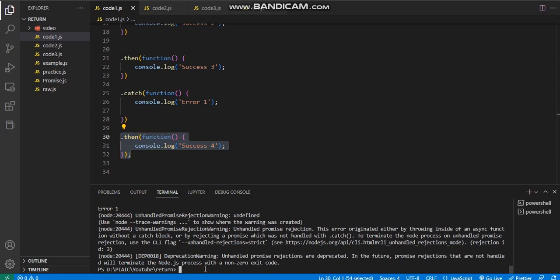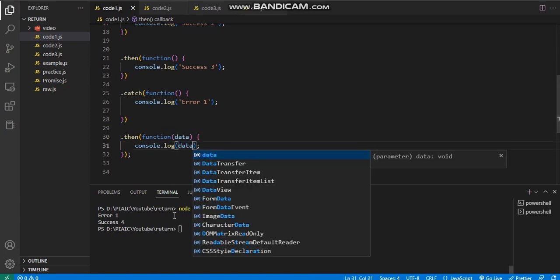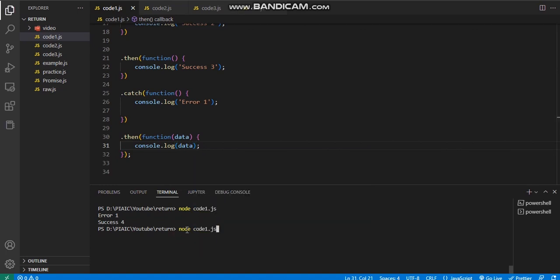Right. So that's why, first of all, let's clear the console and now run this code. You can see that first of all we have added one, and then we have success 4. Right. And if we use the data here, that is the return value, then what is it? You can see that the return value is undefined.